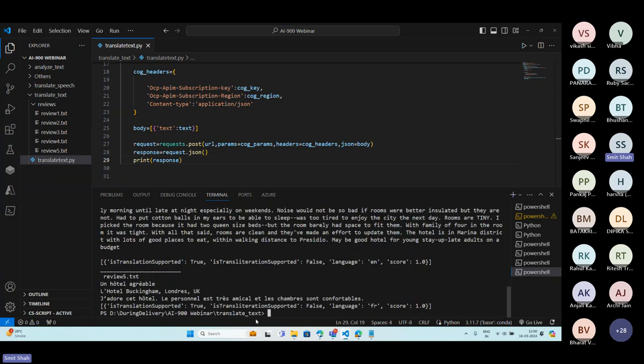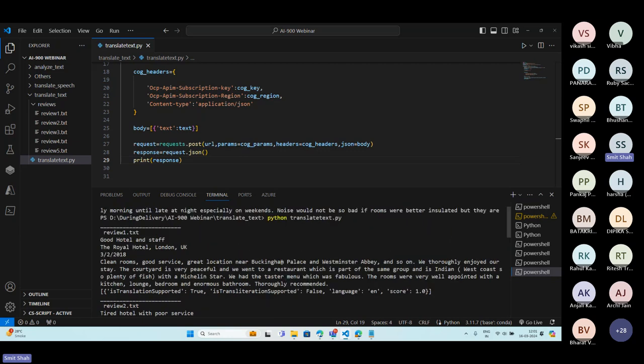Remember that where you are running the code matters: you should go inside the folder first where that file is. For example, we are trying to run this file called translate text, which is inside a folder called translate text folder. So we first went inside that folder, and inside that folder, I want to run this particular file. So first go inside that folder in your terminal, and then try to run the file. You know how to run it? Just use the command python and then the file that you want to run.